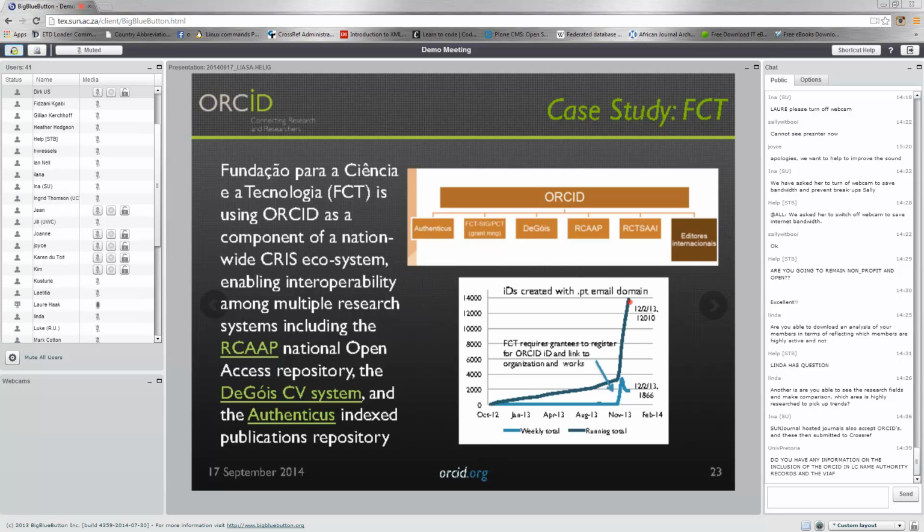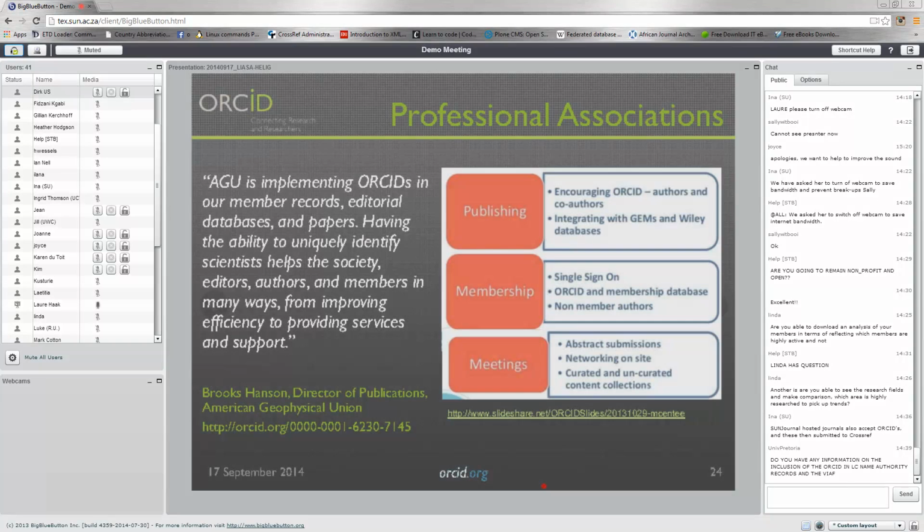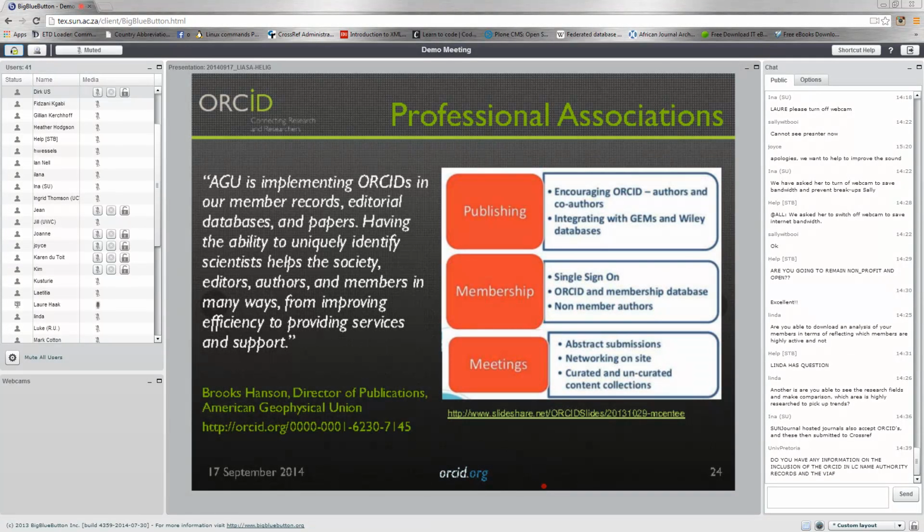This is a very smooth process that involved just a little bit of work and oversight on the part of ORCID. And in this case, they were using Scopus, but you don't have to just use one tool to encourage people to register. So 14,000 people in 3 weeks.